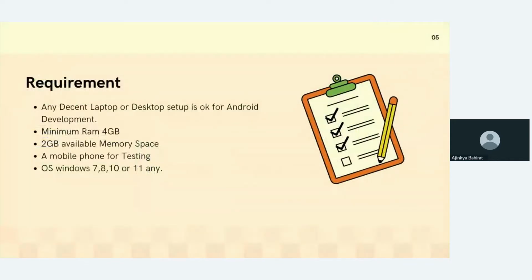Okay, so requirements. Coming to the requirements, what hardware is required to develop such an application? A decent laptop or desktop setup will be fine for the development. At least a minimum of 4 GB of RAM and 2 GB of available space on our hard disk.